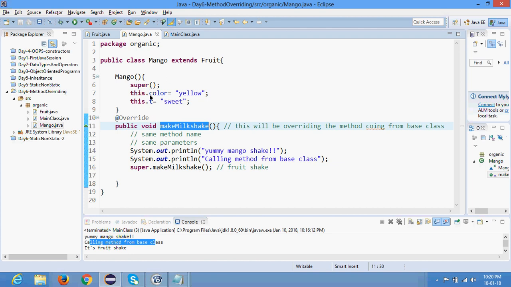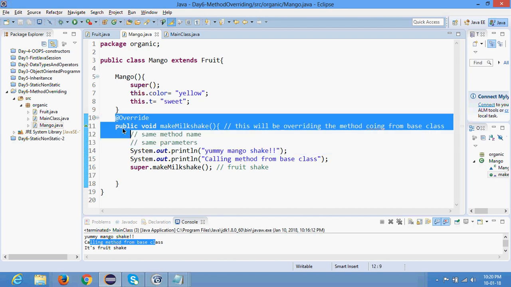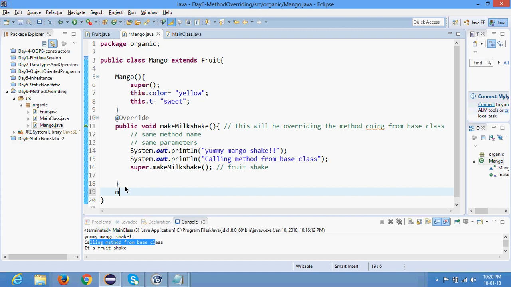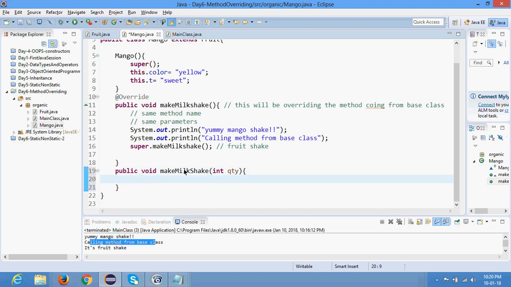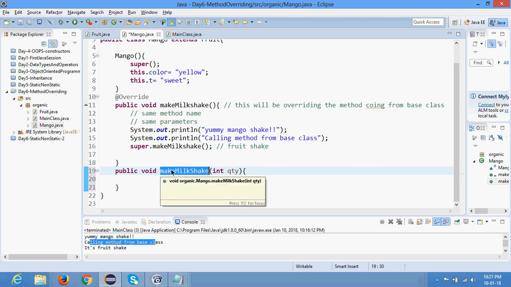For example, make milkshake. This is a method. You can write the same method, let's say public void make milkshake, now taking int quantity. Now in this example, it is overloading.